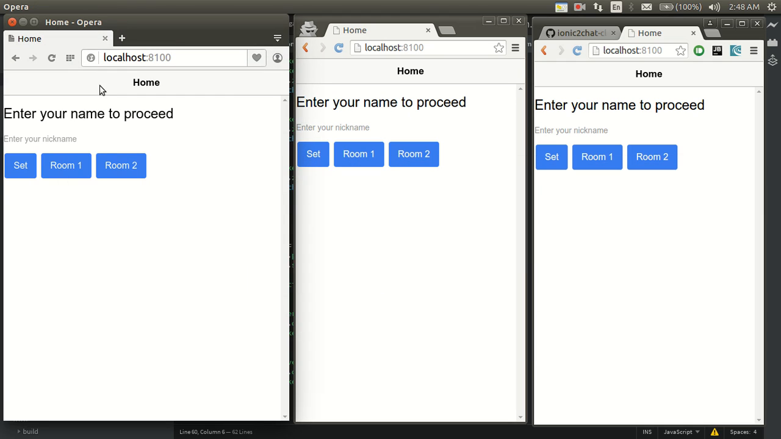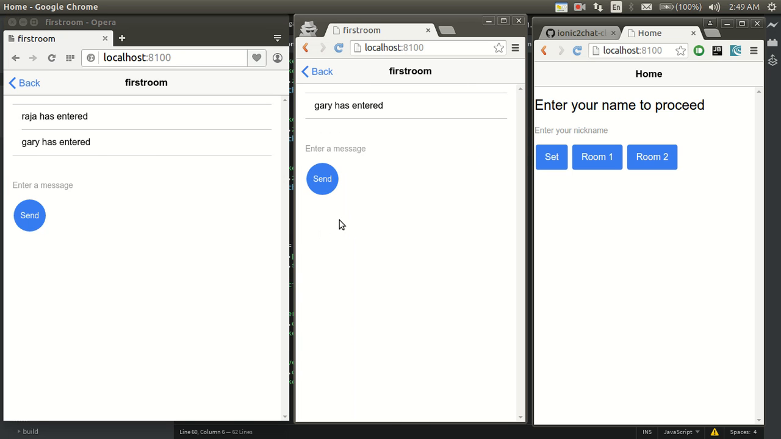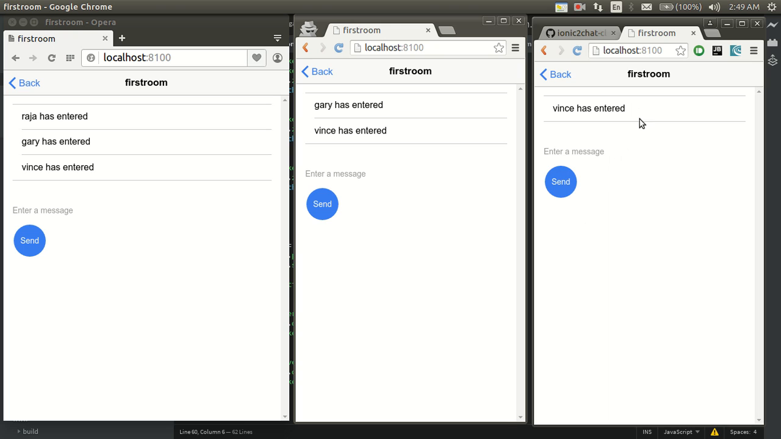Is that operating? Yeah, all three are fresh and fine. Raja, this is set, and I'm going to room 1. Raja has entered. This is Carry, set, and going to room 1. Carry has entered, and here it shows Carry has entered. And here I'll Wins, set, room 1. Wins has entered.